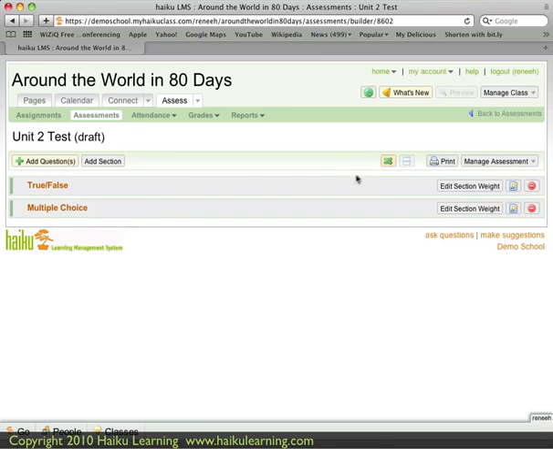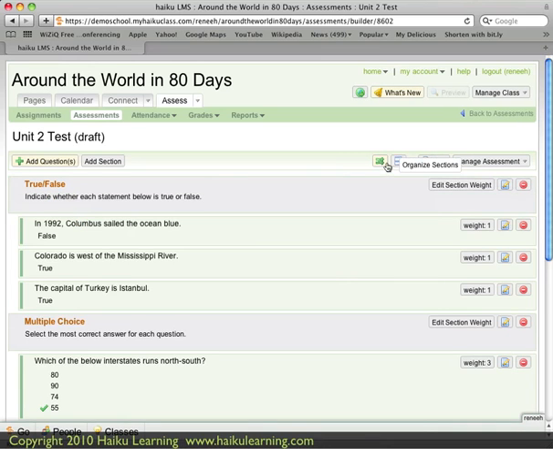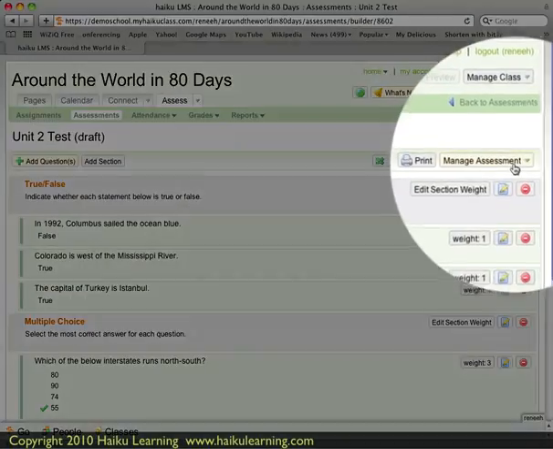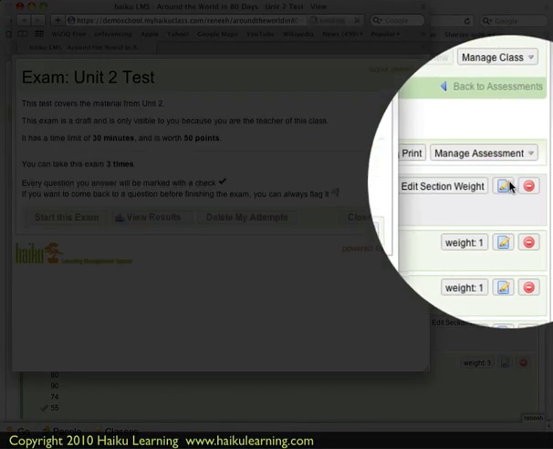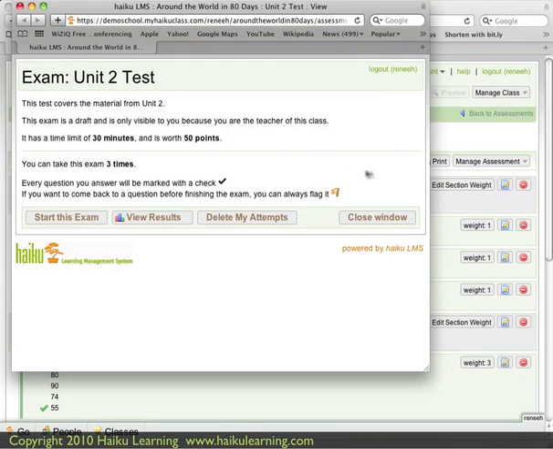And when I'm finished with that, go ahead and click the Organize Sections again. And again, I can see those questions. If I want to see what this exam is going to look like for my students, I can preview it by going to Manage Assessment and choosing Preview. And I can see the description that I'd entered a few minutes ago. So this test covers the material from Unit 2.